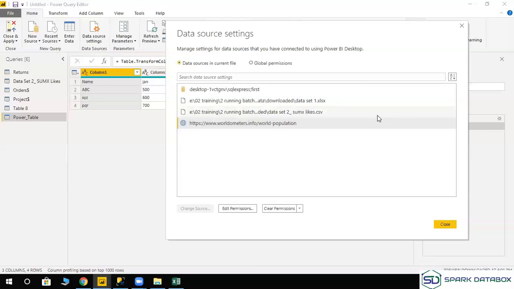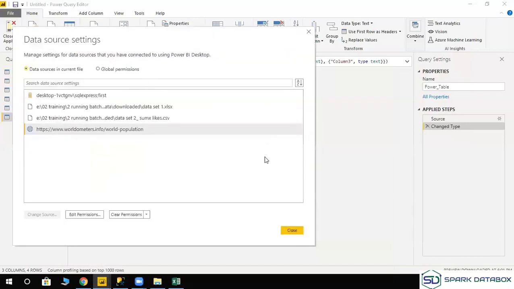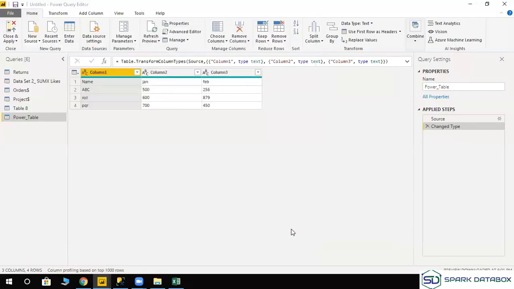In that scenario, we will not look to refresh the data, so we don't need to refresh the data source setting. Data source setting means the setting regarding the data source from where we are getting the data. If we want to make changes in the path, whether we are using the Excel path, SQL path, Oracle path, web path, or any path, we need to make the change in that particular path. That is the meaning of data source setting as of now.